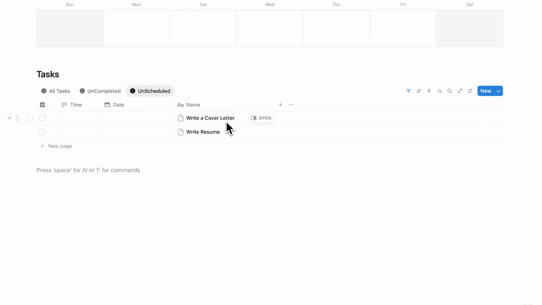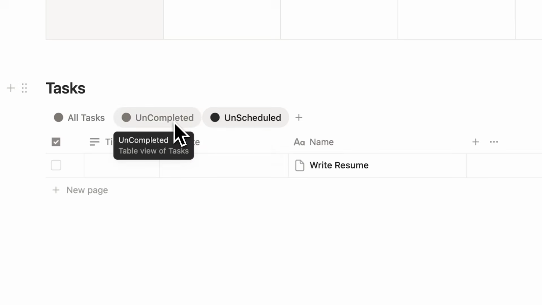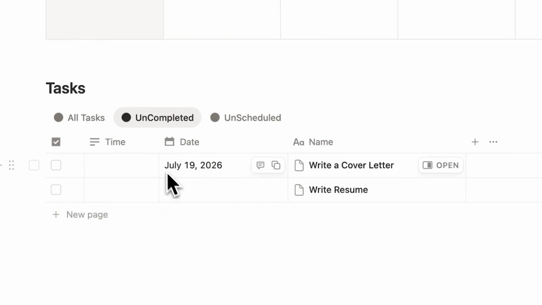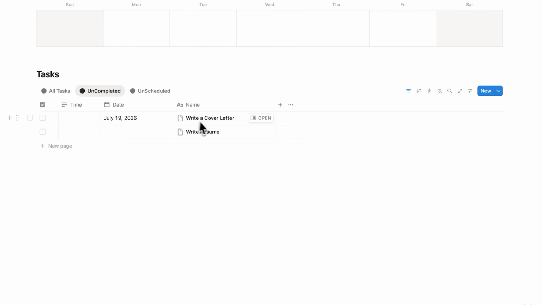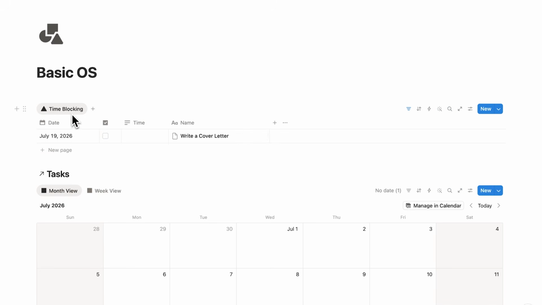But let's say this write a cover letter is something that I want to do today. I simply click here on date and select today's date. It now gets removed from this tab. But of course, I can still find it here under incomplete because I haven't completed that task yet. So not only is this task showing up here, but it's also showing up here in my calendar. And because it is scheduled for today, it is also showing up here under time blocking.